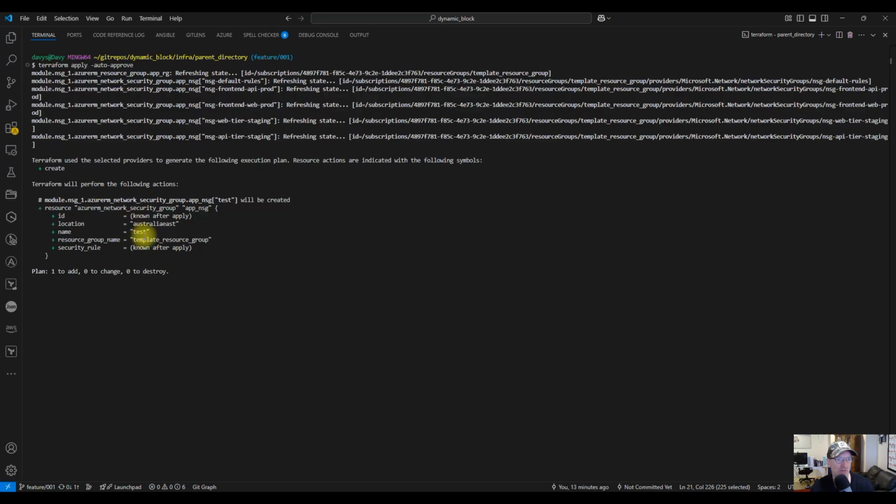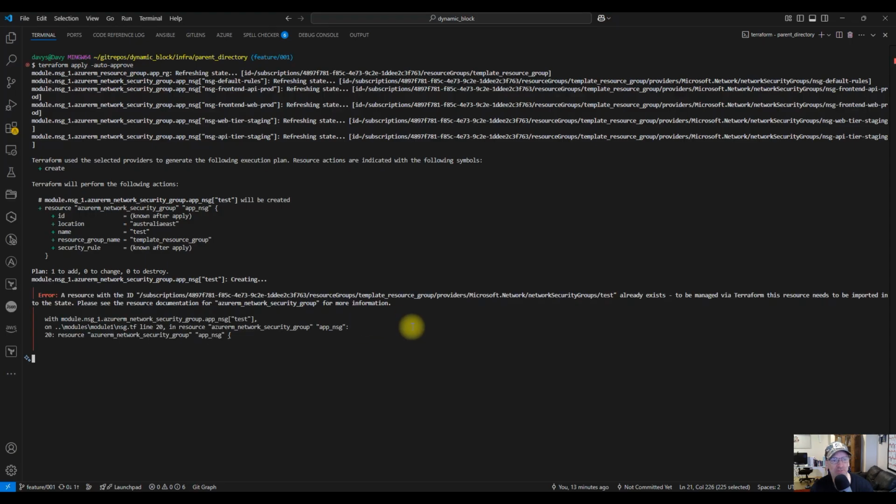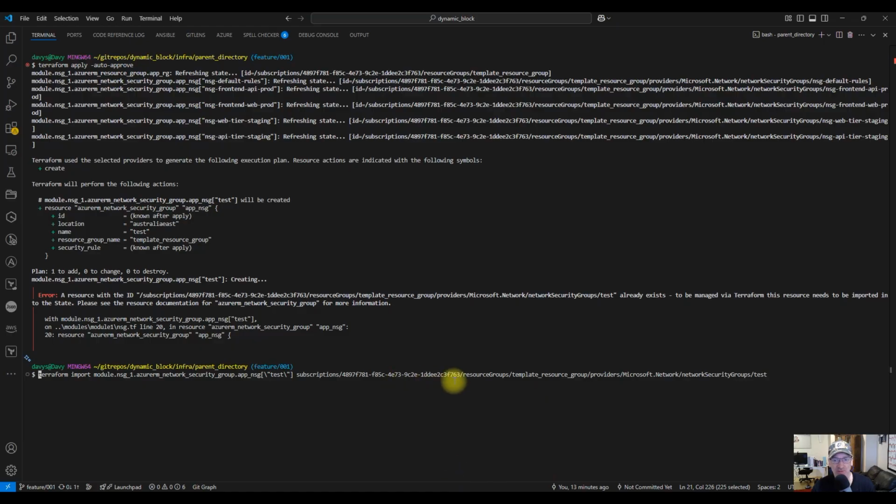So we can see the plan output. It says it's going to add the test network security group. Now it's going through and it sees that this isn't managed by the Terraform configuration. It's telling me that it already exists, and to be managed via Terraform, this resource needs to be imported into the state. And it says, please see the resource documentation, which we've already looked at for the network security group. Okay, and we've just basically copied the command line command, folks. So that is the command we need.